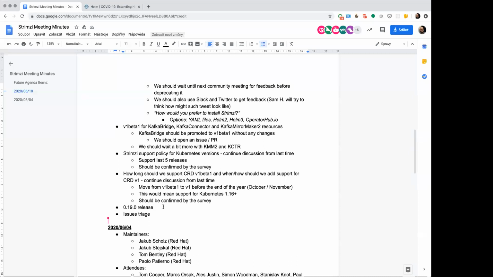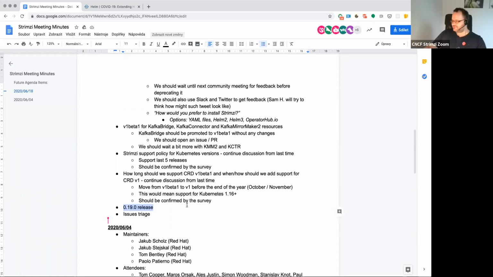Okay. So the last point I added to the agenda was the 0.19 release. I think we now have a fairly interesting set of new features, and I was wondering if we should do a new release. Looking at the change log, we have the Open Policy Agent, the scale sub resources, the Java 11 runtime, some bug fixes to Cruise Control, and Helm 3. So what do you think about doing 0.19, I don't know, next week or something like that?